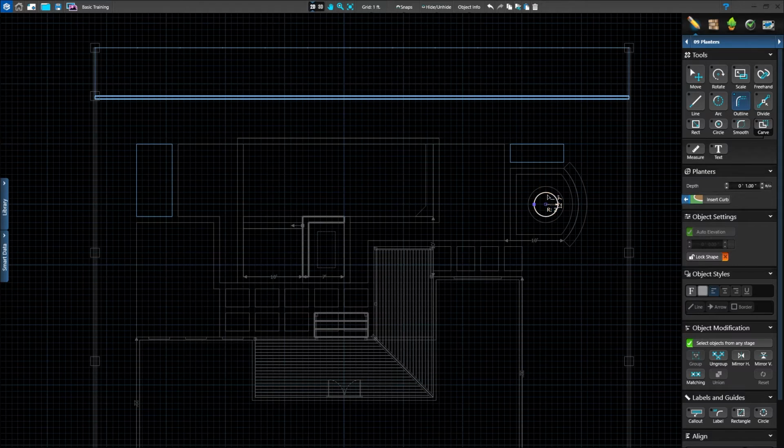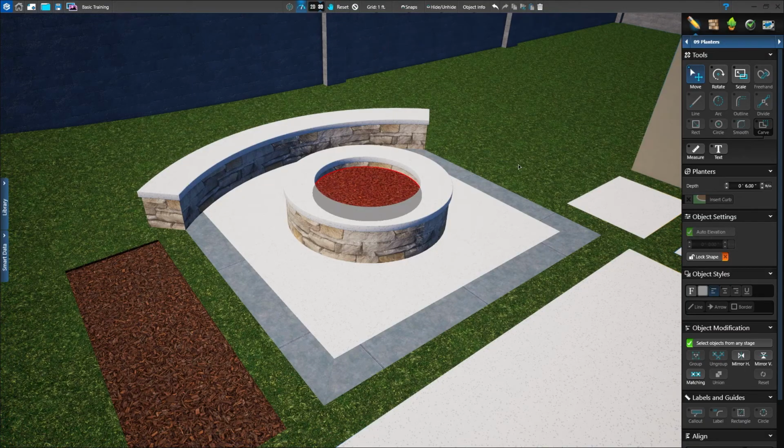We want to have room for the fire and logs, so we'll set the depth value to 6 inches. Now we'll right-click the planter and press View in 3D. The fire pit looks great. Later in the yard accessories stage, we'll add the fire media, logs, and fire.